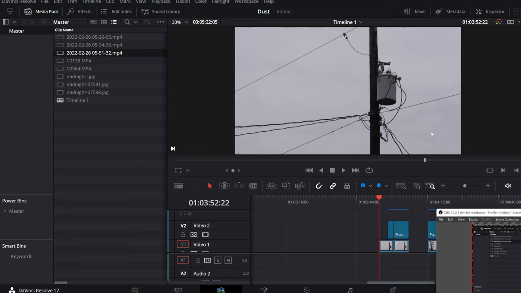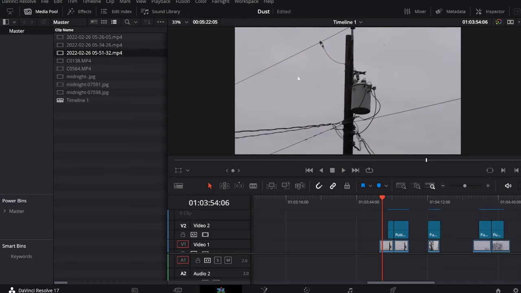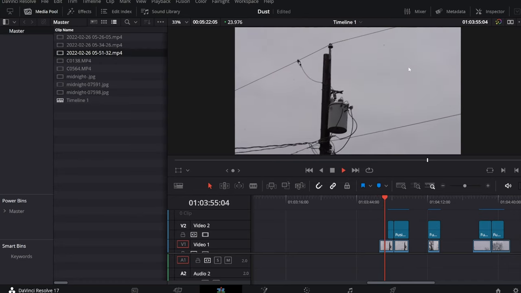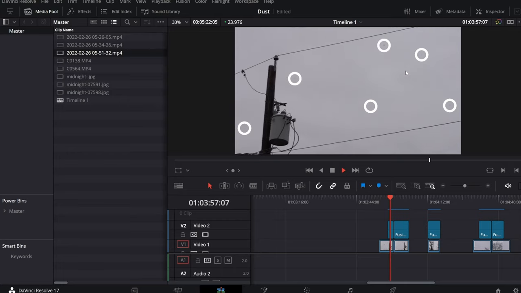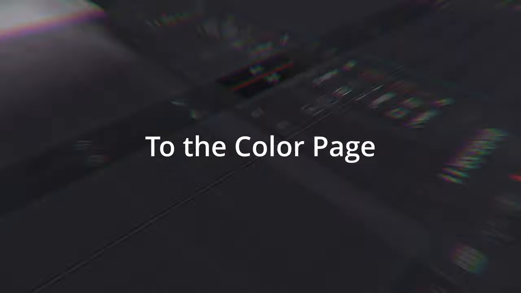I wish I could tell you in the name of science I added dirt into my lens. Unfortunately, it was already there, and you'll notice, man, this is crazy. You really notice it when it starts moving, and I've put some circles around it so that we can keep track of where these are, and we'll know if we've got it removed.